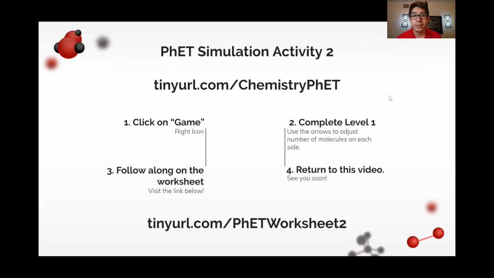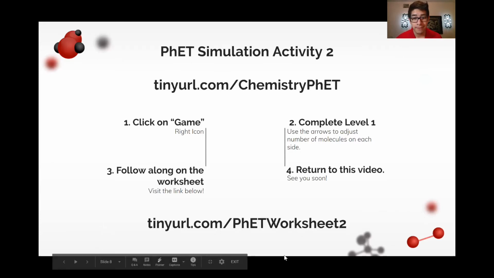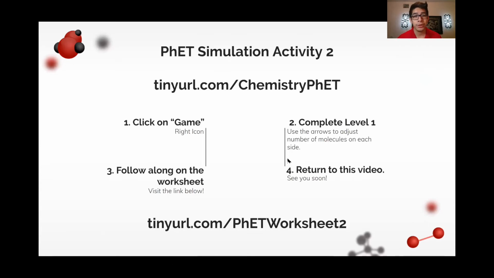So tinyurl.com/chemistryphet. Same thing as previous, you're going to click on the right icon this time. So you're going to click on the game icon. You're only going to complete level 1. And again, you're going to use the arrows to adjust your quantities on either side of your equation. Then also be sure to open up the worksheet. That way you can keep track of all your calculations.